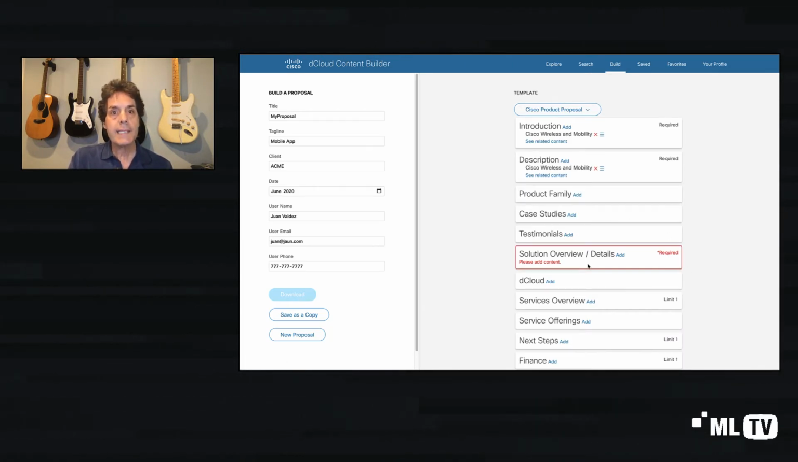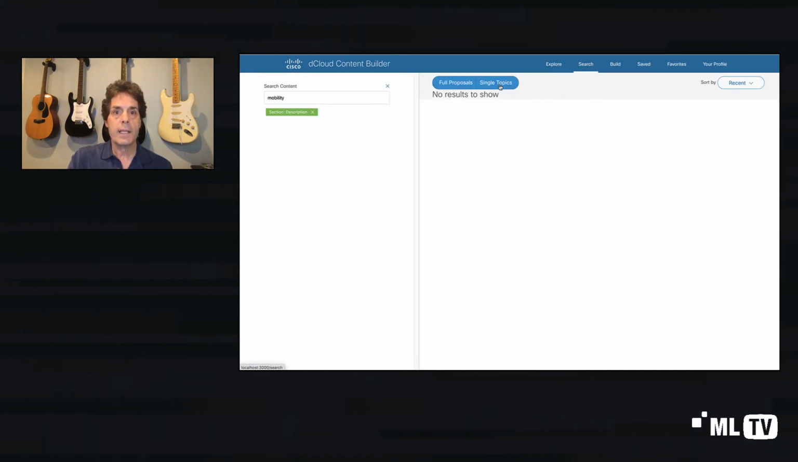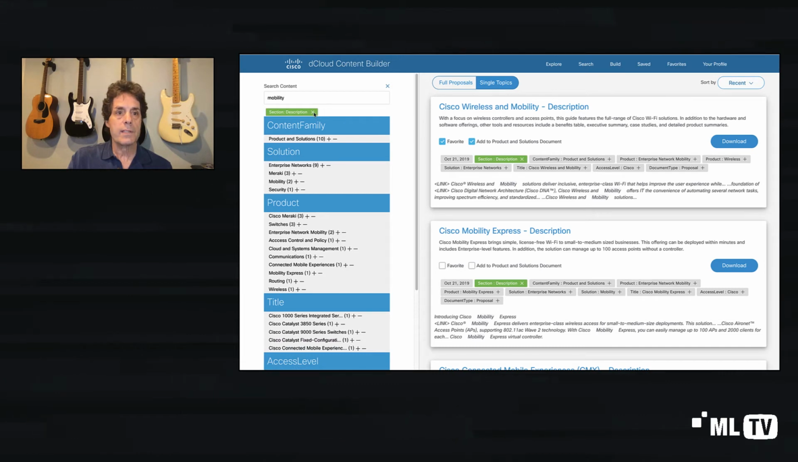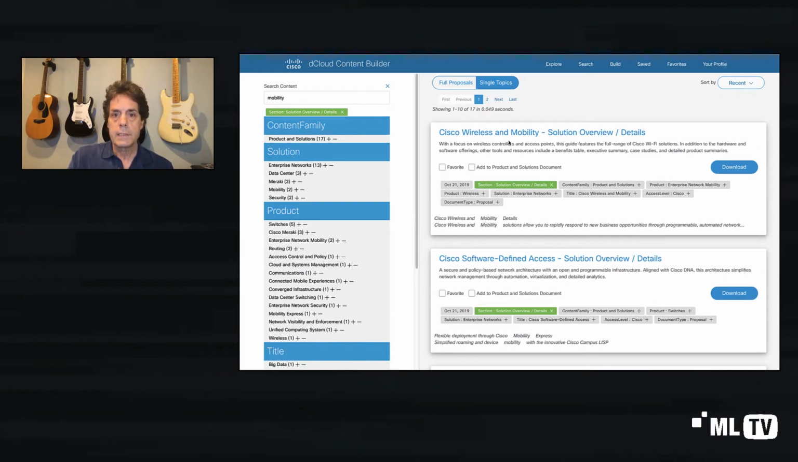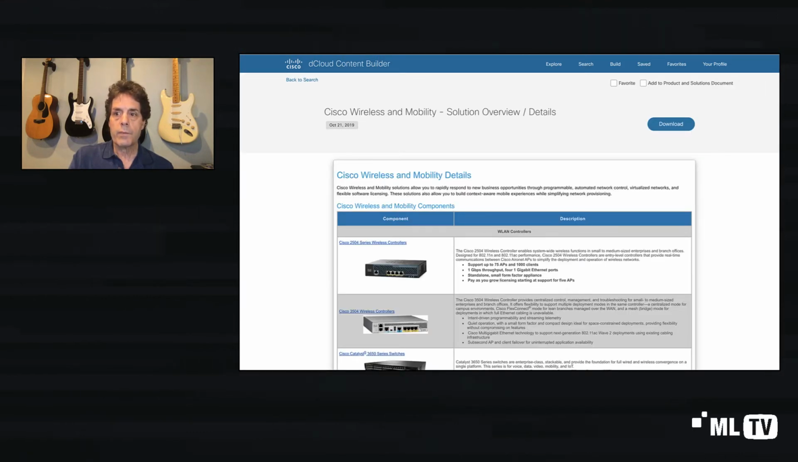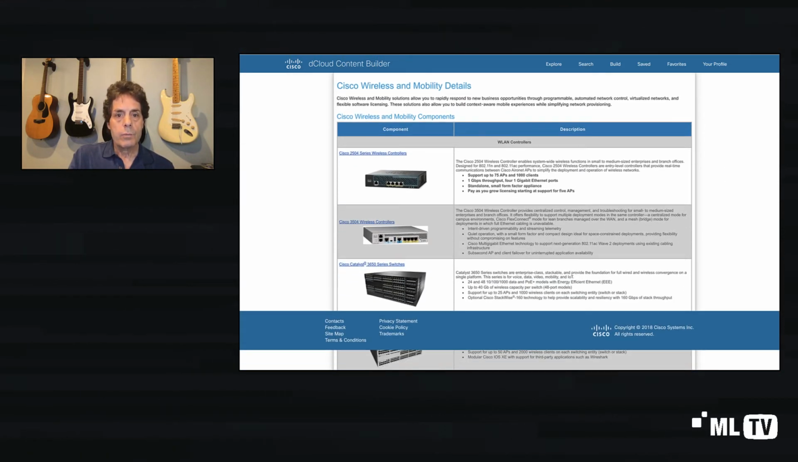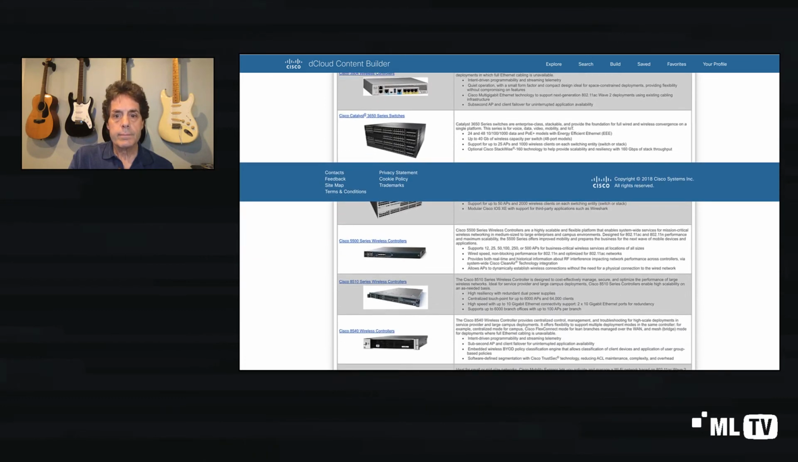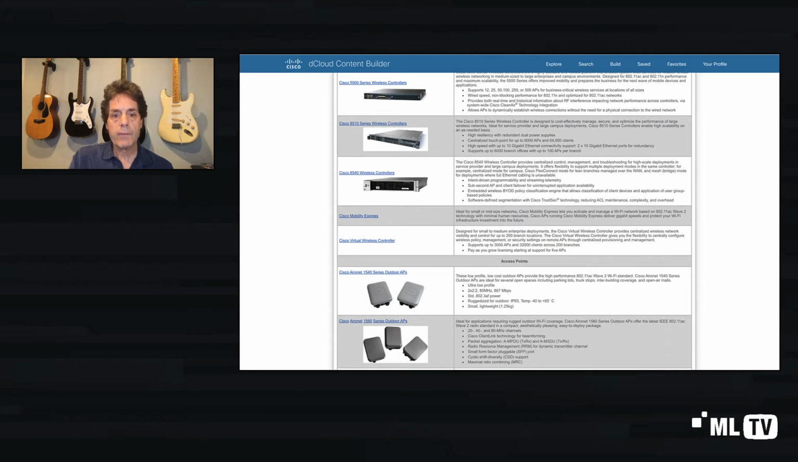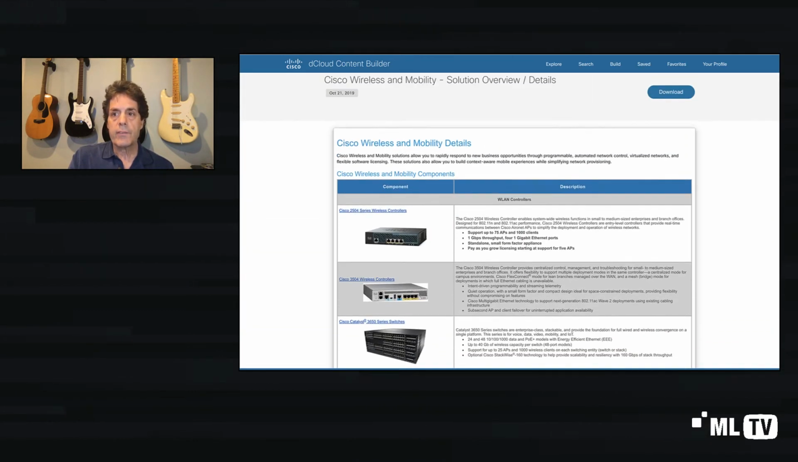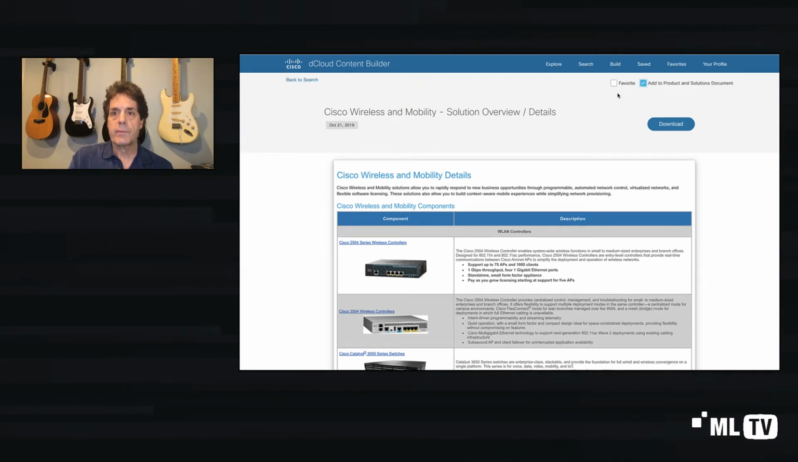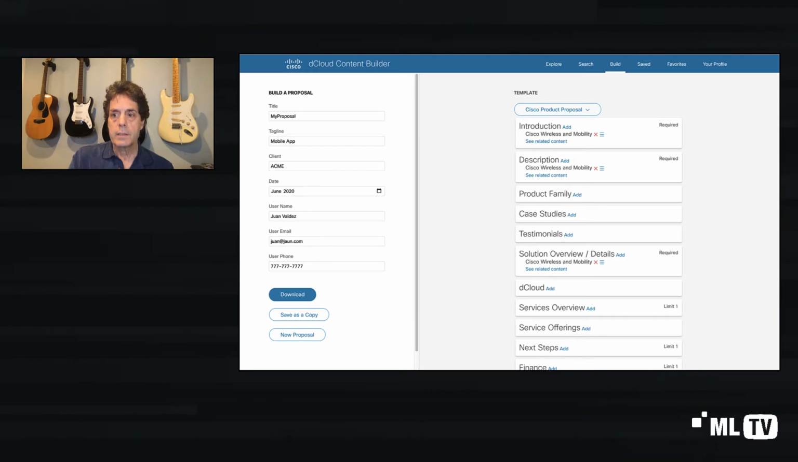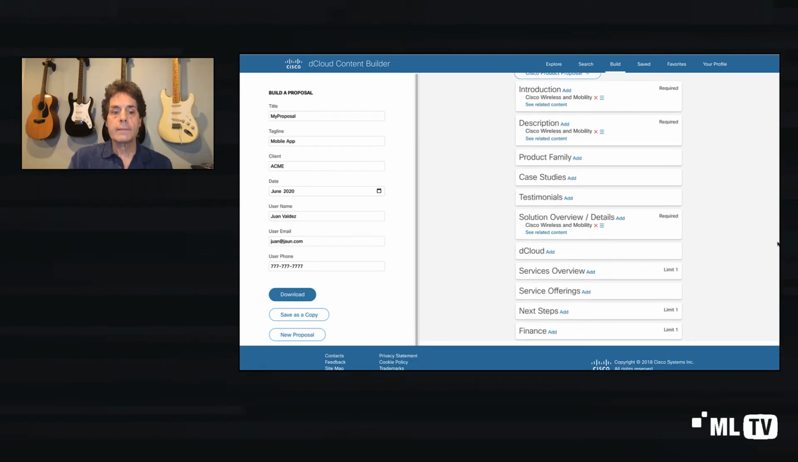And the last thing I need here is a solution overview and details. So once again, back to the search interface. I look for solution overview, select one of them, read through the content, make sure that it meets the requirements, and sure enough it does. So I will add that as the final piece and check. All right, now I'm all set.